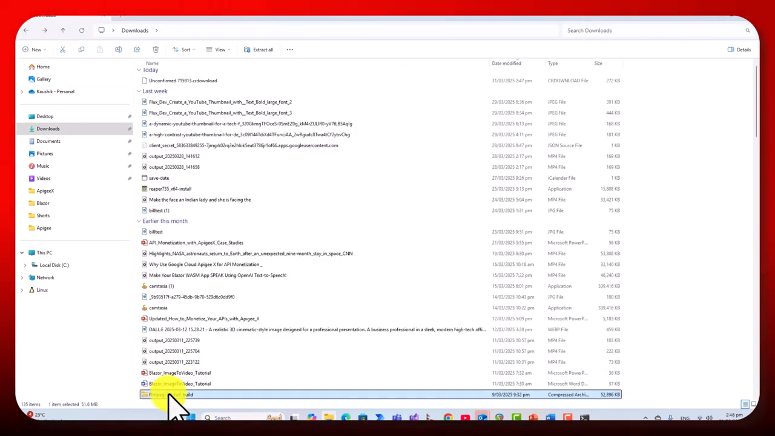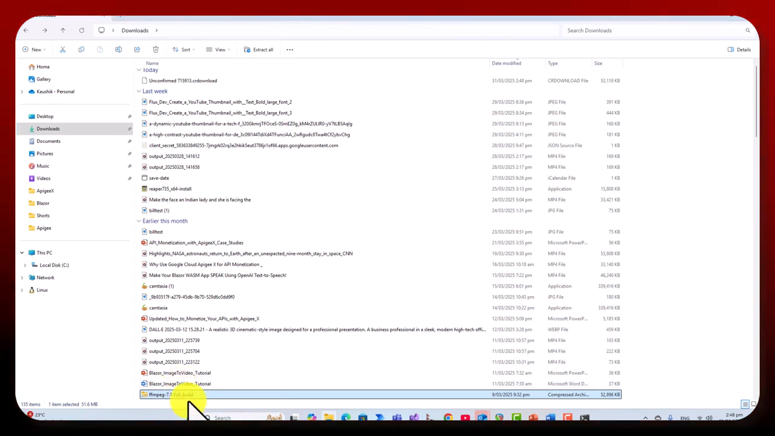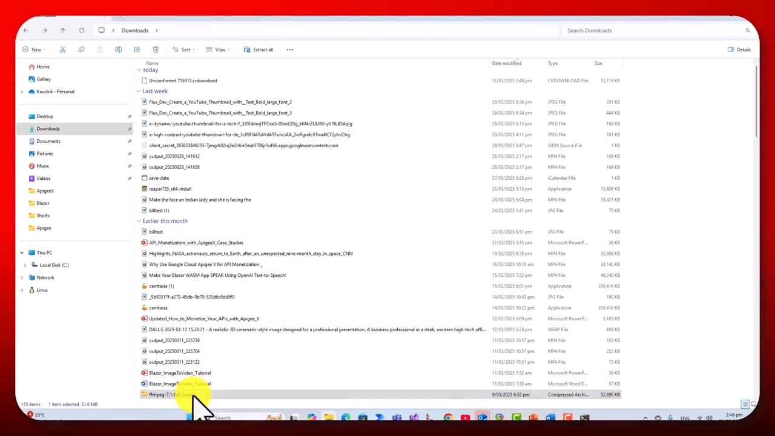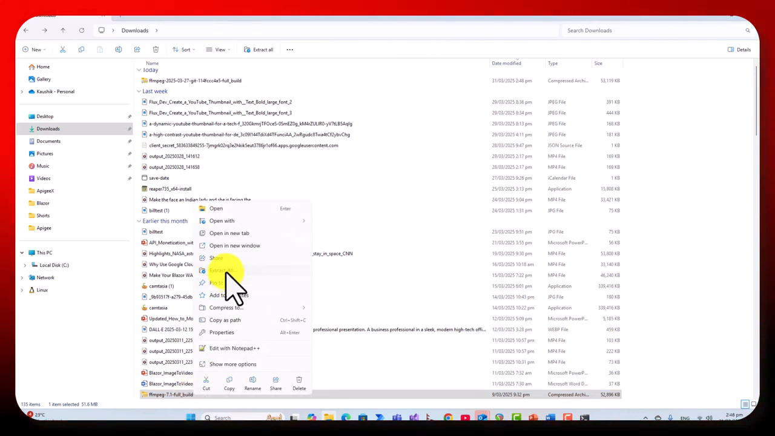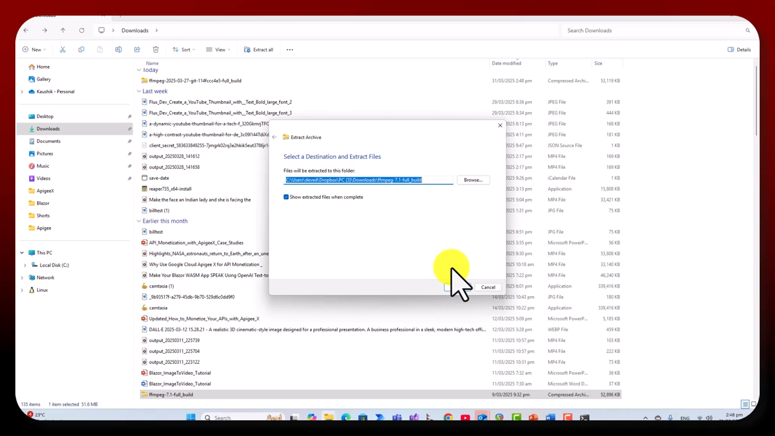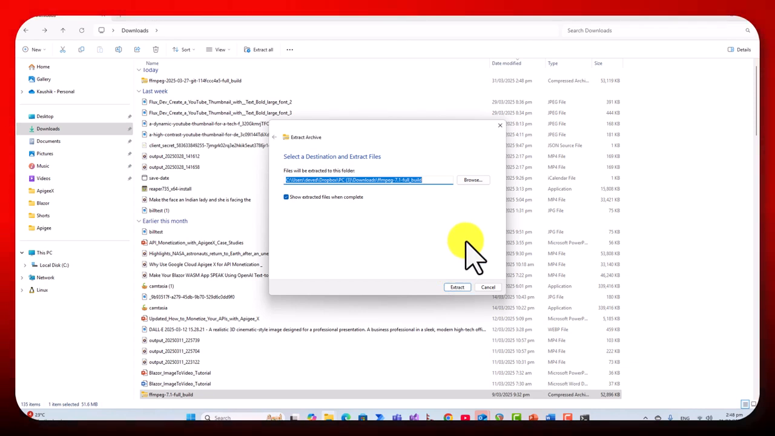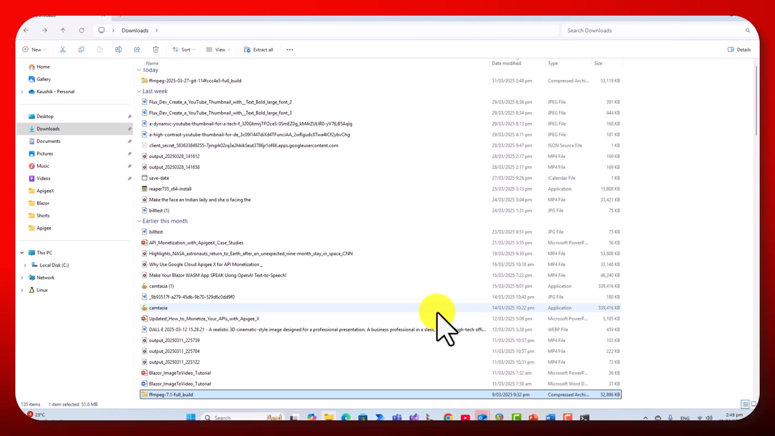Either you can extract directly from the downloads folder, or you can copy it to some other suitable folder and then extract it, but you can extract all. So once you have extracted the folder in a file location of your choice, then the next step is to... I'll cancel this because it's already downloaded and installed.